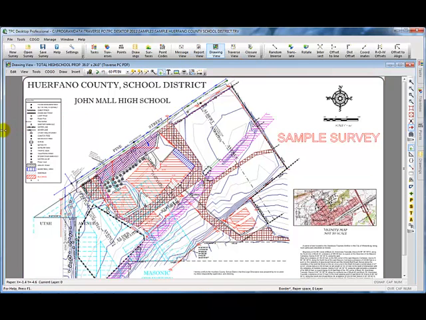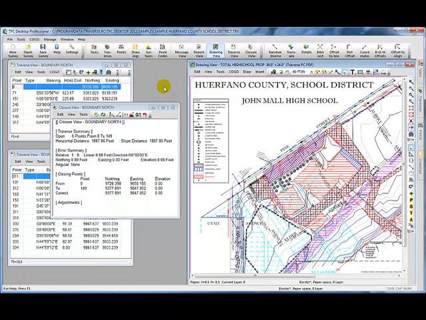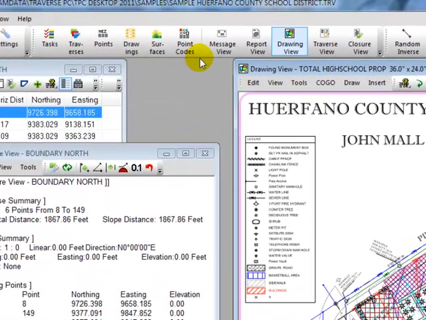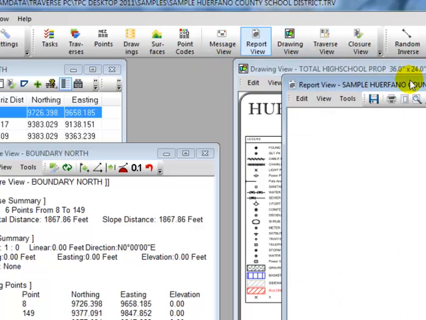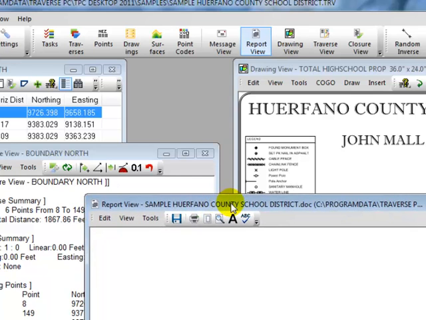Let's go ahead and reduce the size of the drawing view again so we can see these other views that are open. Notice that the right hand side of the navigation toolbar lists the non-docking views, the ones we're looking at here: the drawing view, the closure view, the traverse view. Here's a report view in case I want to be working on a report for something. Okay, I'm going to open those and put those all out here in the desktop. But it also includes the managers as well.